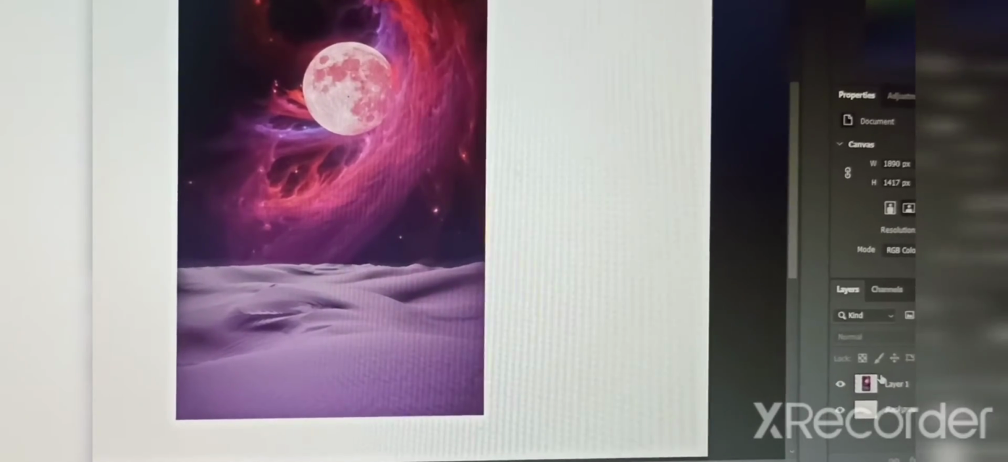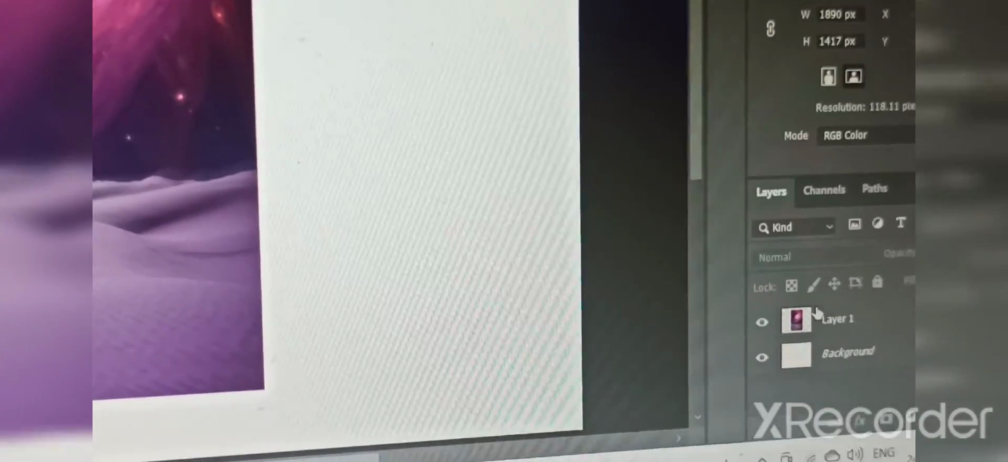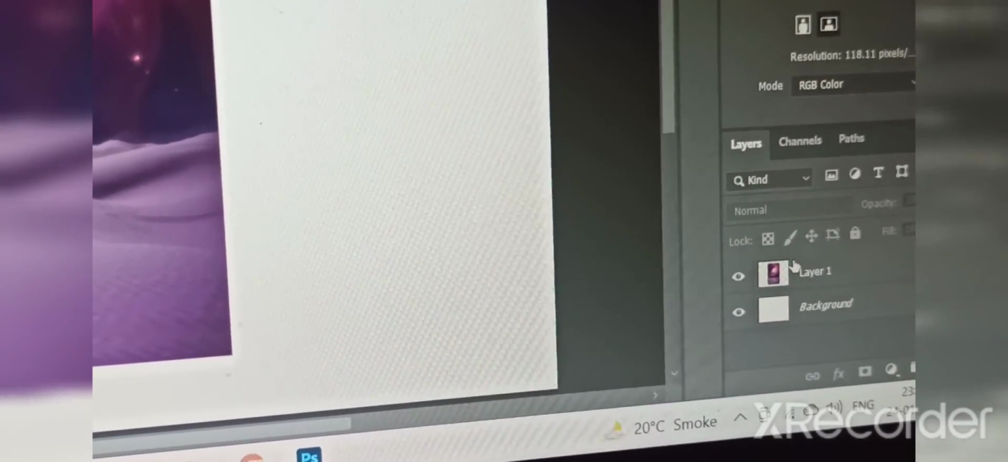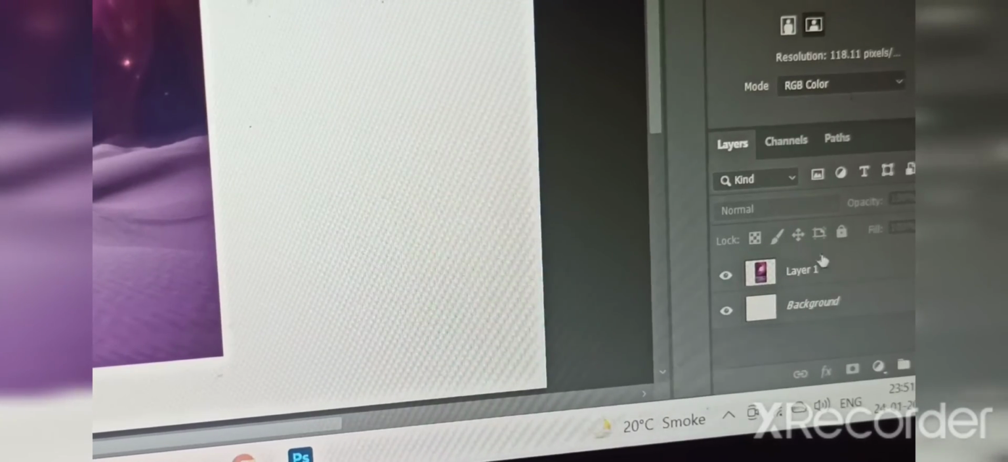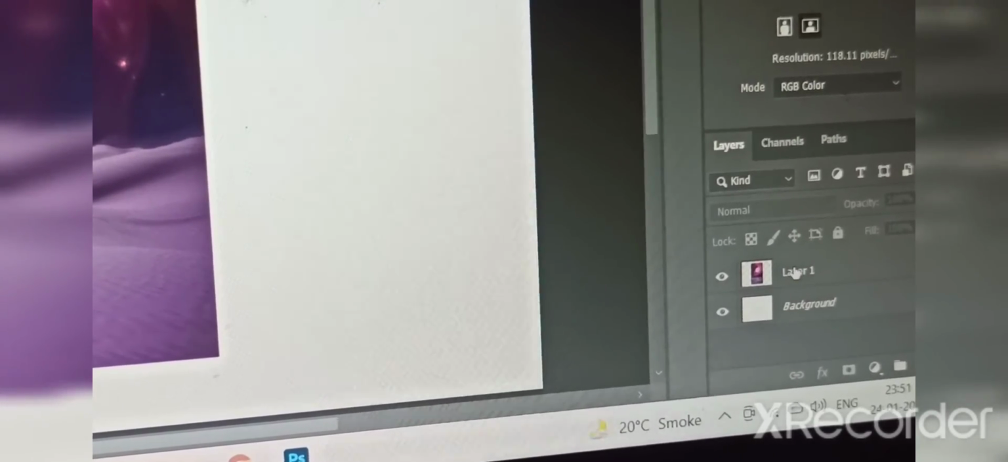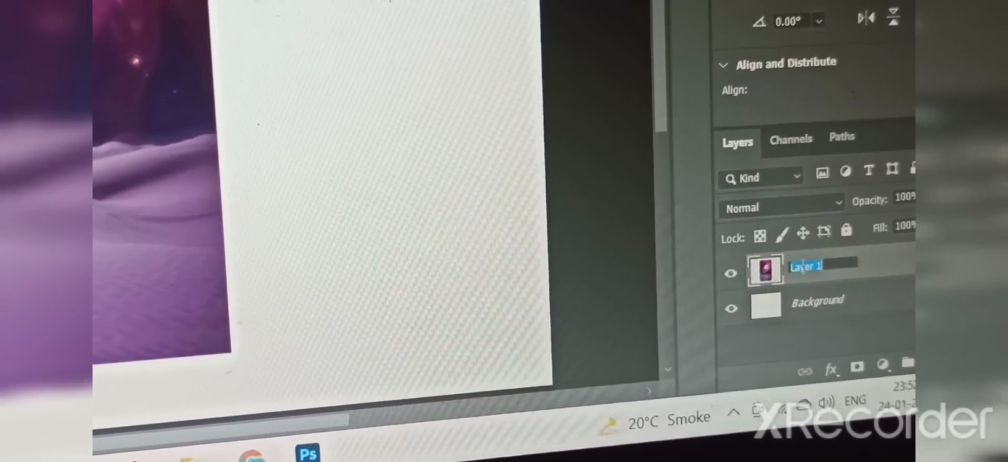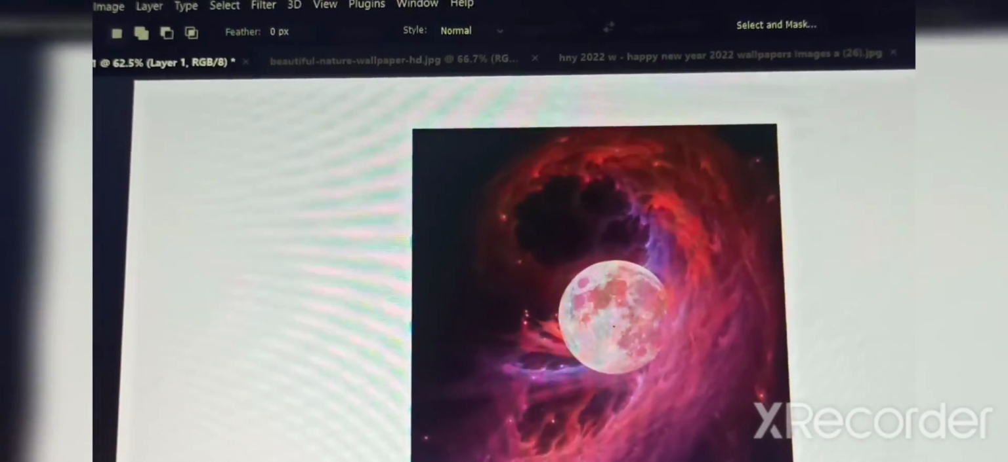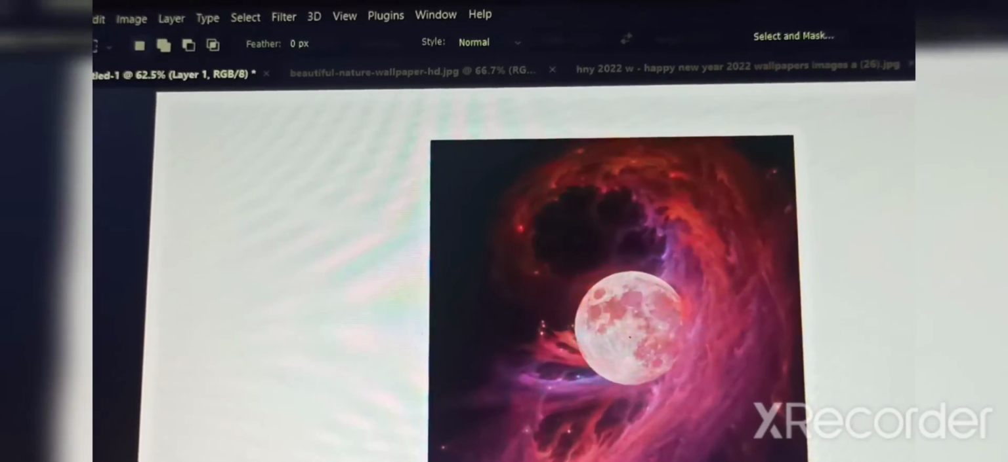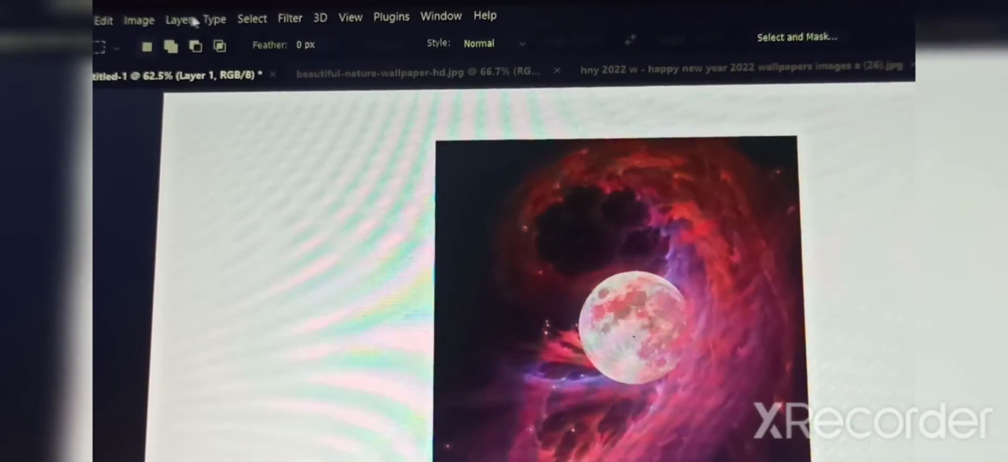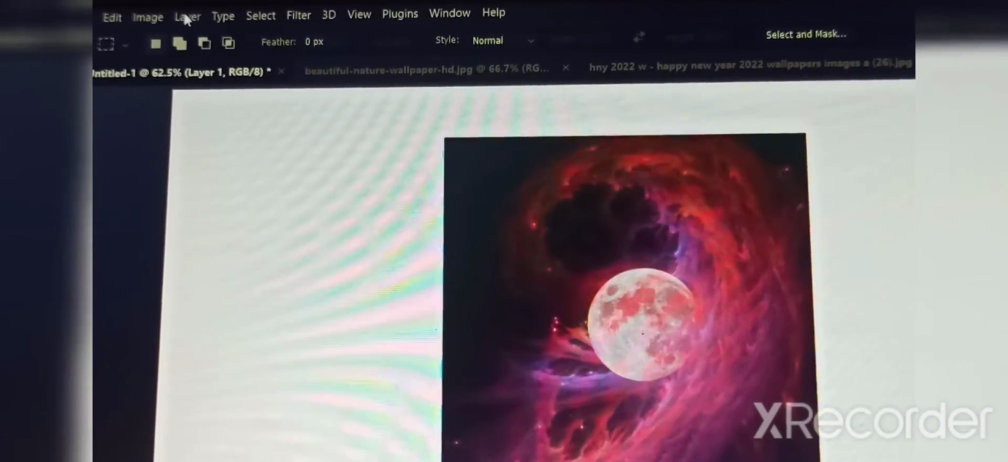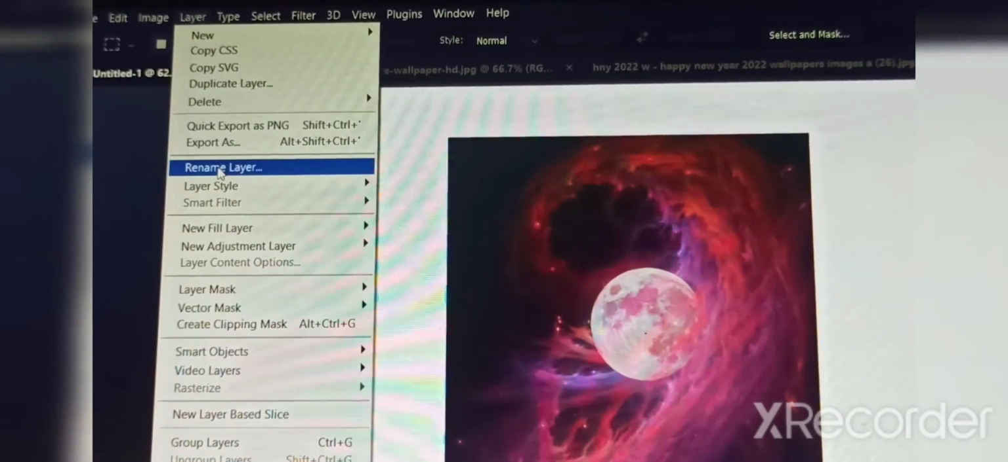So here you can see there is a layer. If you want, you can just double click here on the layer, and you can change it from here. Or you have to go to the tab. There will be a Layer menu. Click on Layer and the menu will appear. In that there is a Rename.